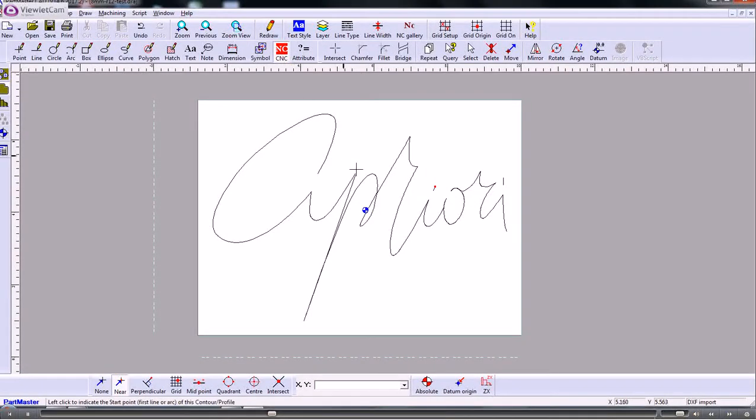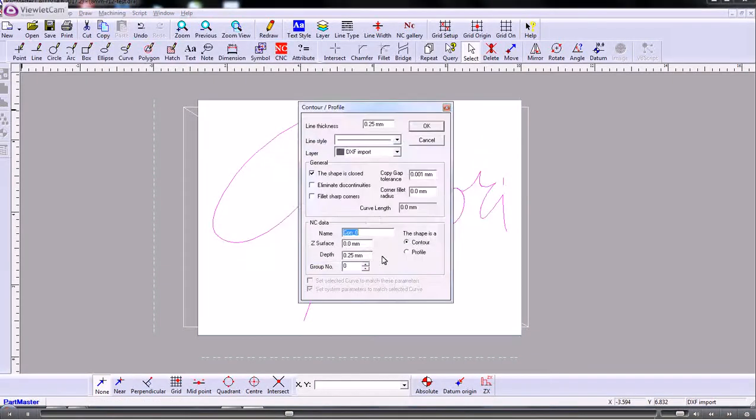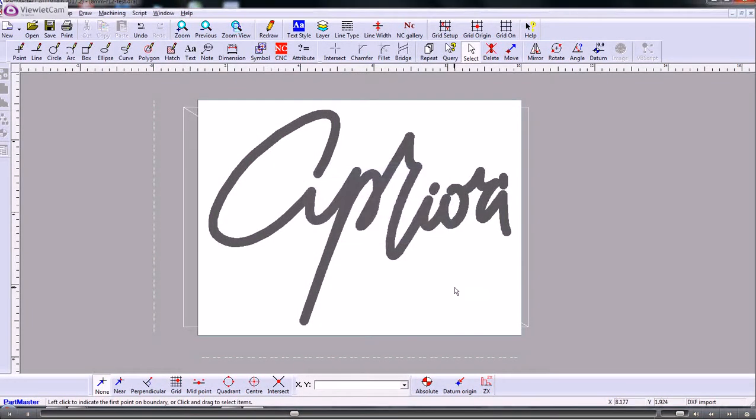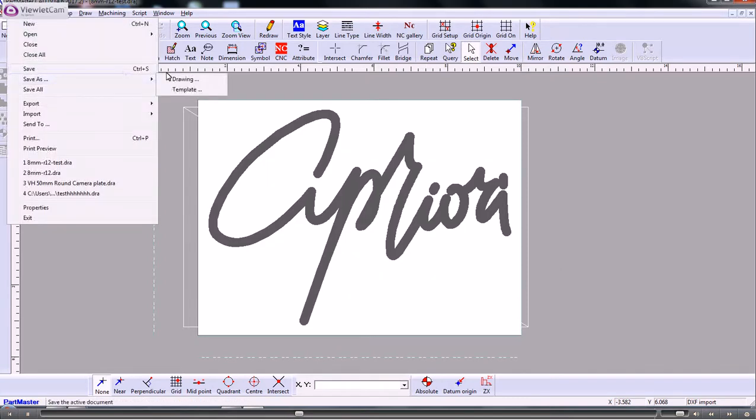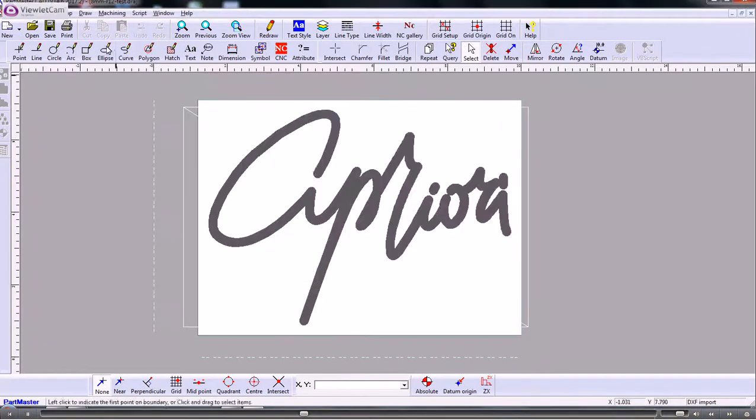Okay, so we go back into NC, we do select those contours, go into automatic NC parts, yes, give this nominal depth. Okay, I think that looks a wee bit better there. So save this file away, and we'll take that into machining.